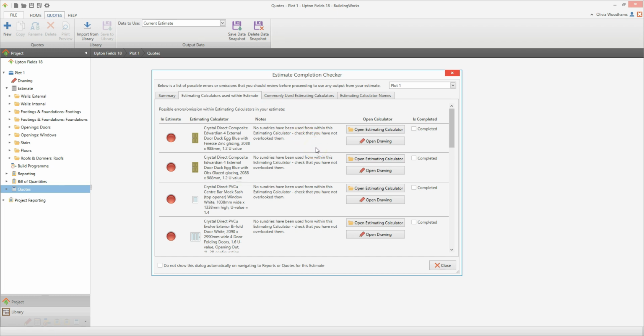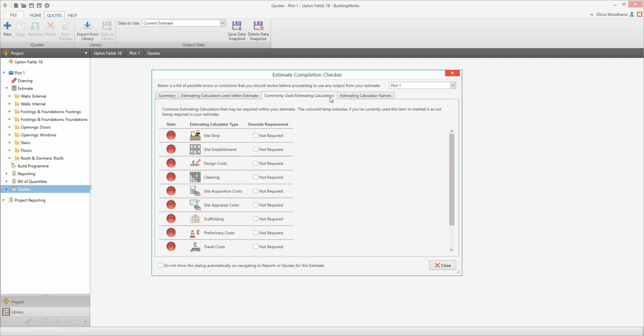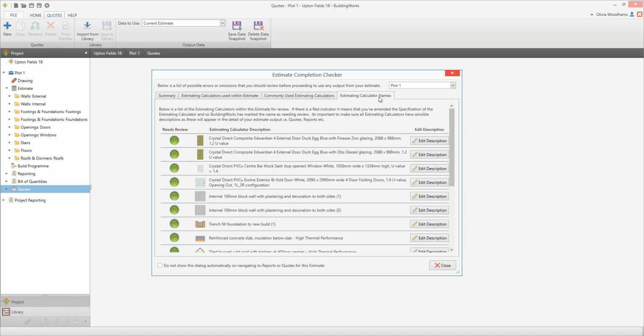If you think you may have missed an item, you can click to open the estimating calculator or open the drawing to add the item. If you're happy that the element is complete, tick the completed tick box. Check whether there are any elements you've omitted completely using the Commonly Used Estimating Calculators tab. Finally, check if there are any estimating calculators you need to update on the Estimating Calculators name tab. Once you've finished working through the checklist, click Close.